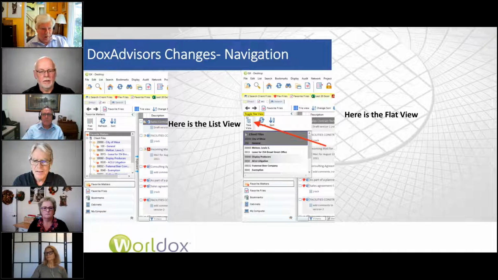And the client file City of Mesa general matter is shown in a darker gray color in the top. So there are two preferences there. There's also a refresh button. If you look on the screenshot on the left, next to the flat view button, it has refresh and it has a sort. So you have some options as to how you can display information in that navigation panel. Next slide, please.